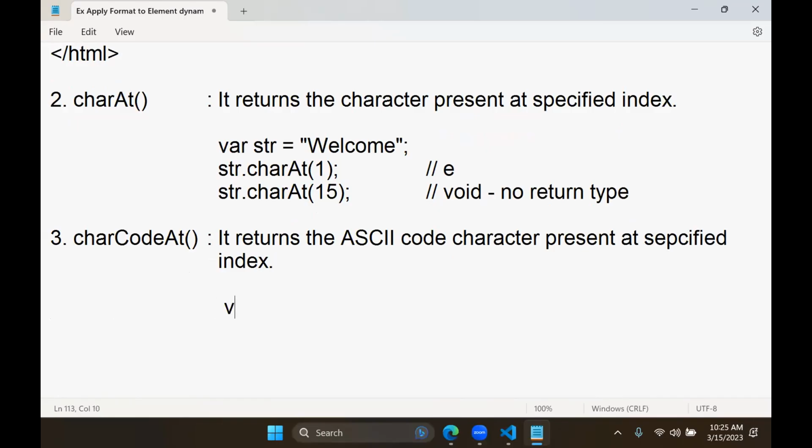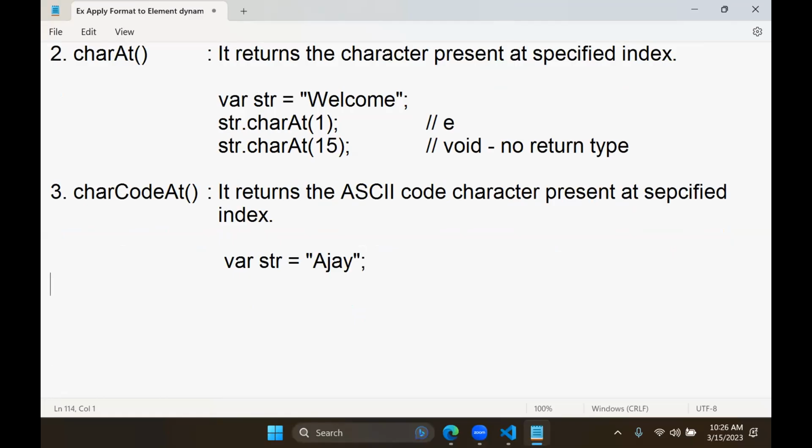Suppose I define str equal to some name, Ajay. Now I am using str.charCodeAt(0). Now what is it going to return? It returns 65, because the character code of uppercase A starts with 65. From 65 to 90 are the uppercase letters. So that means we can verify the code of the character.